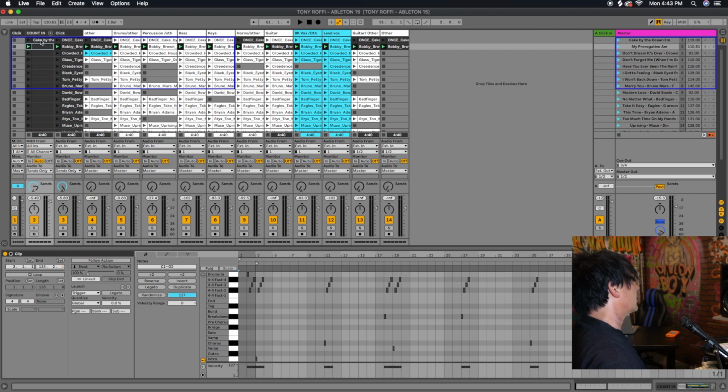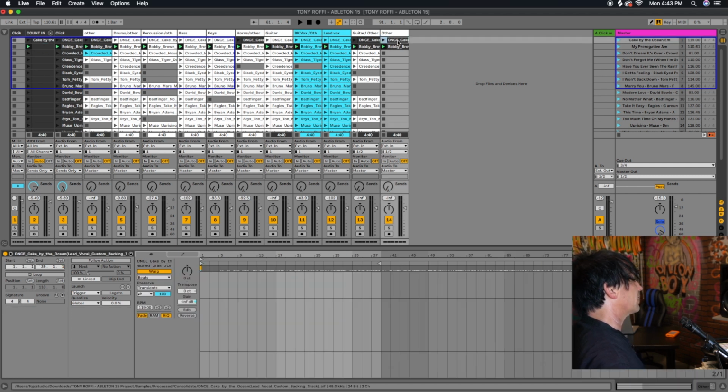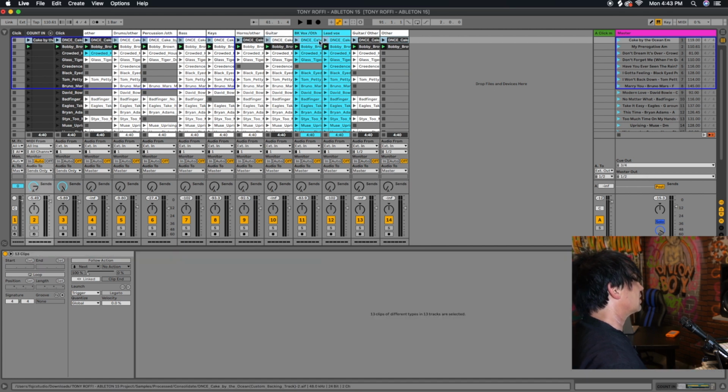Okay, so now we're going to go up here to Cake by the Ocean, and we're going to click on the very first clip, and then hold down Shift and click on the last clip. So now I have all these clips highlighted, and it gives us a follow action here. We're going to click on Follow Action. We want to make sure this says Linked. If it says Unlinked, click on it, make sure it says Linked. And our follow action is going to be Next.